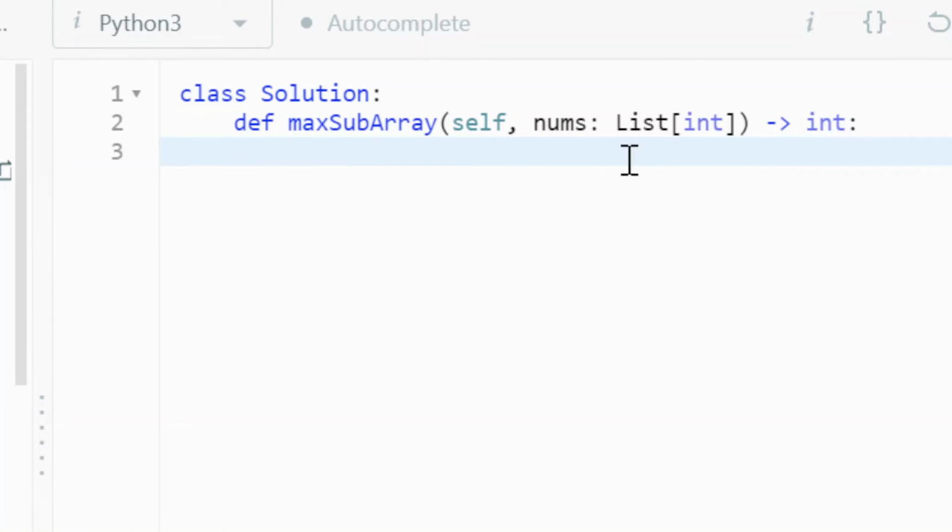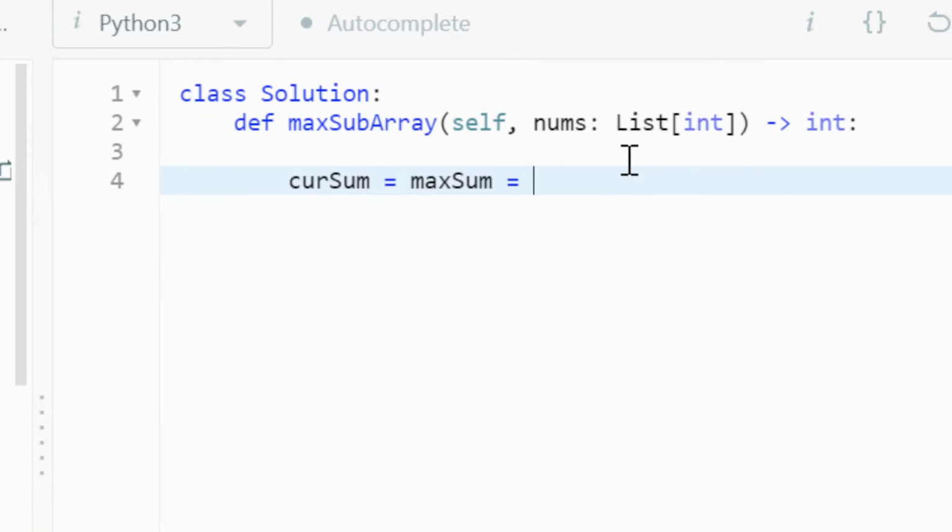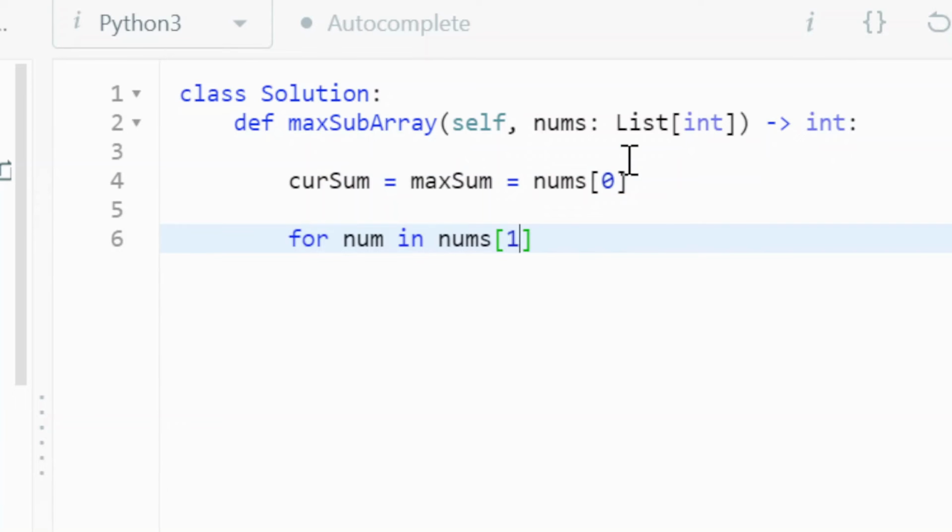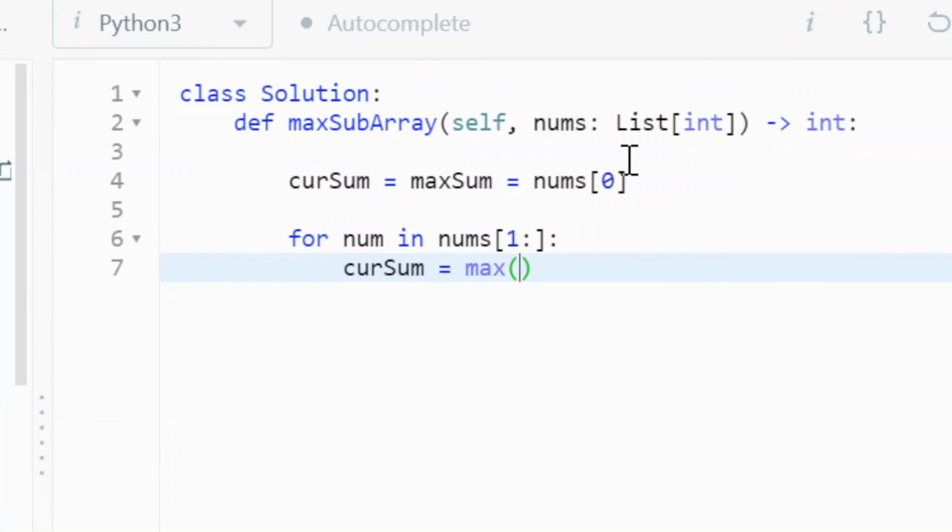So to do this linear solution, we're going to have current sum and we're going to have a max sum. And they're both going to equal the nums 0th element. And then we're going to say for num in nums, starting at the first element, going through the rest of the array, we're going to say the current sum is going to equal the max of the current sum and 0. And then we're just going to add that number to it.